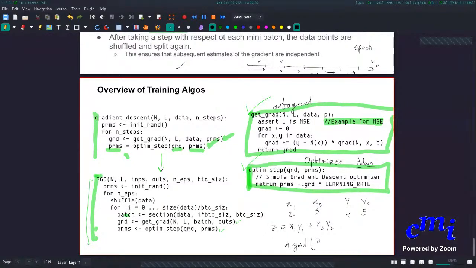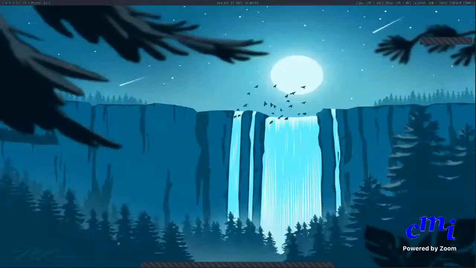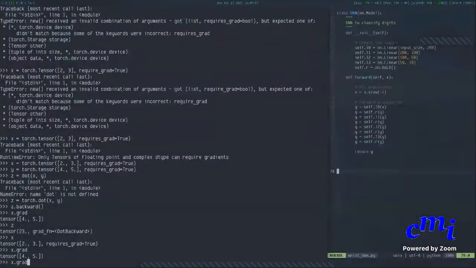So this is Z. So it's going to have del Z del X1 and del Z del Y1. And hopefully you can see that del Z del X1 in this case will be 4 and del Z del Y1 in this case will be 5. So this is 4, 5 and that's correct. Similarly, you can check y.grad.